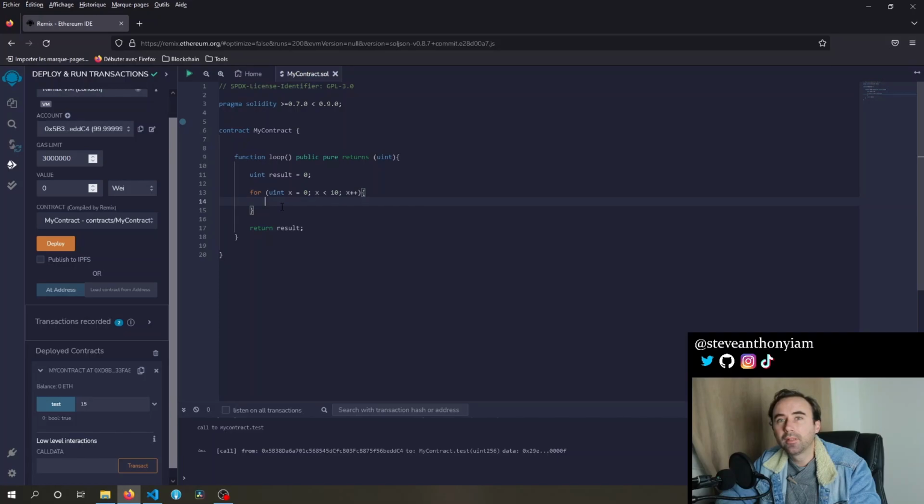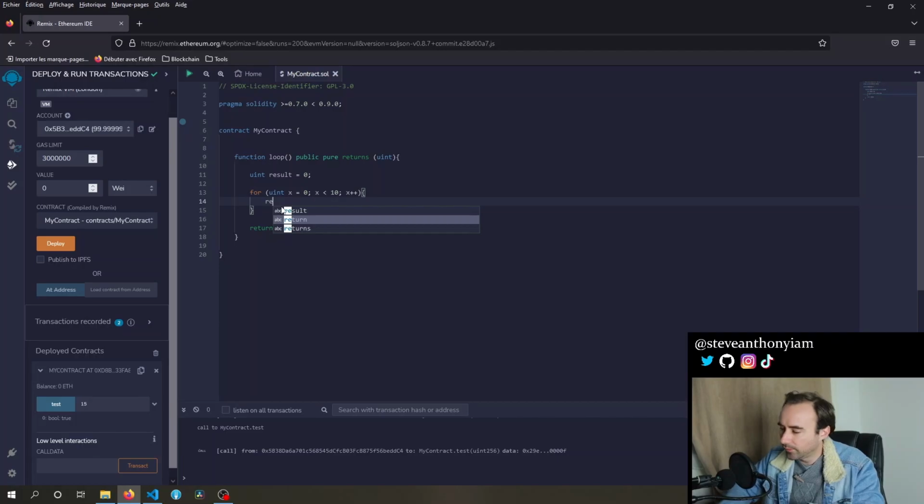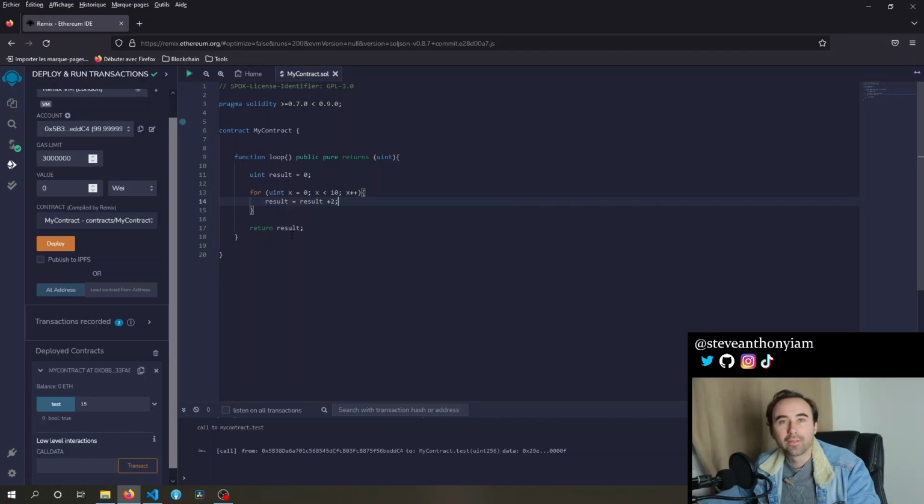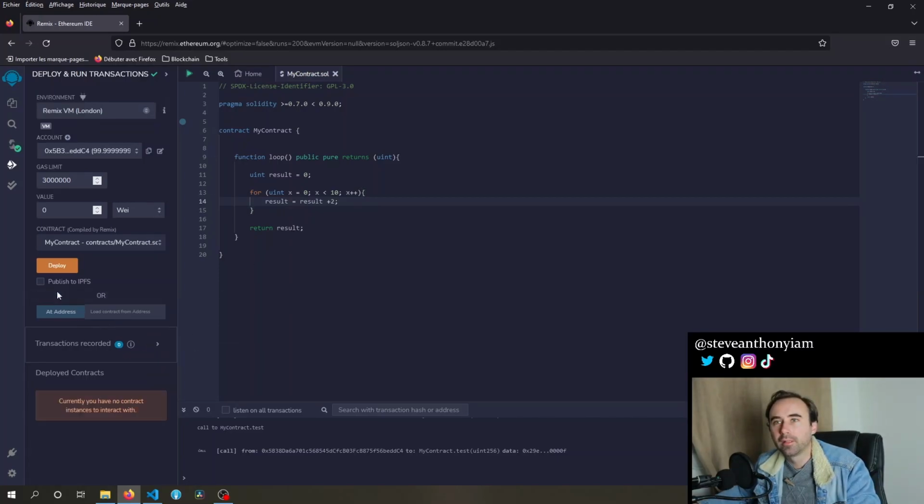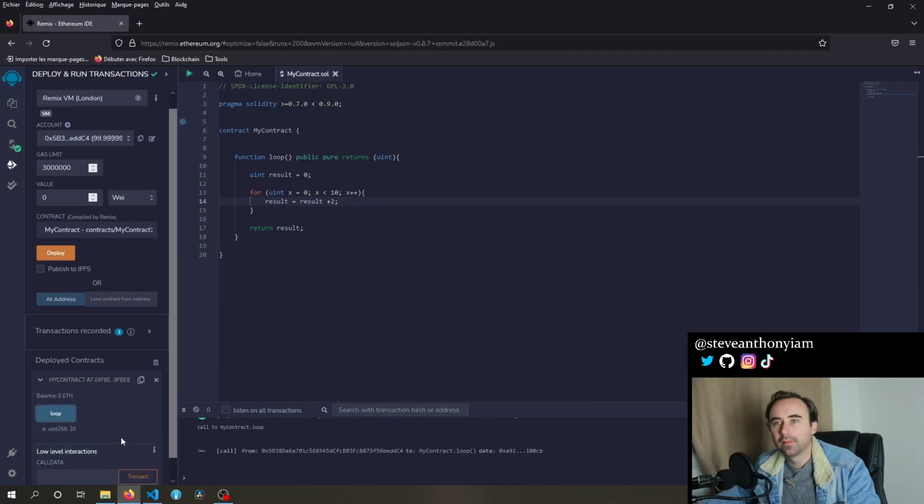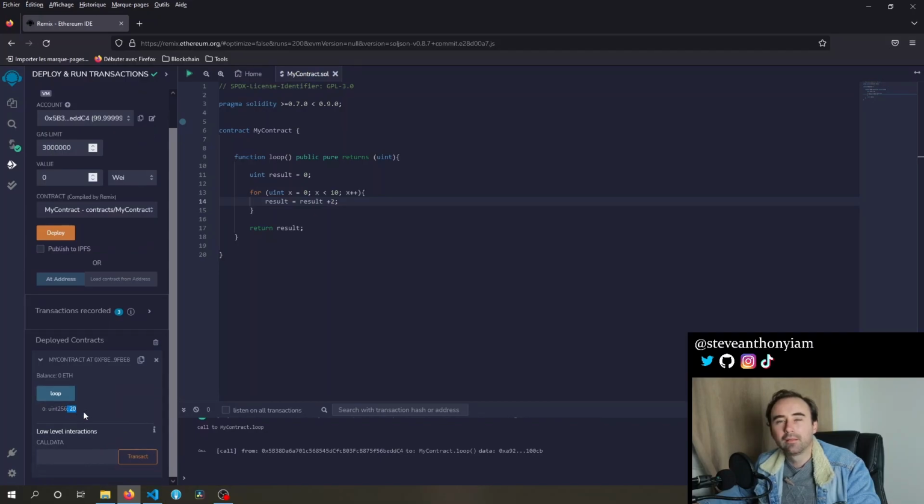Here we will do something really easy, and we will just increment the value of result, and we will say result equal result plus 2, for example. Okay, so now we can try our loop. So we will clear this, deploy the contract, and try the loop. And as you can see, the final value returned by the function loop is 20, which is normal because we have done the plus 2, 10 times.